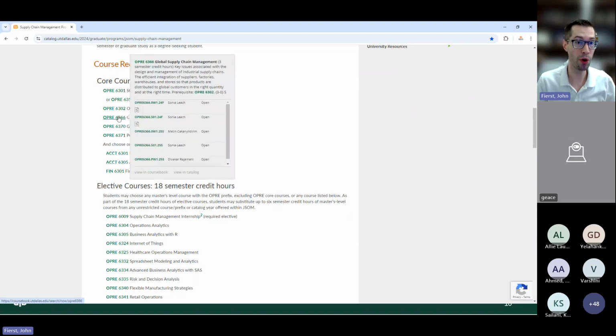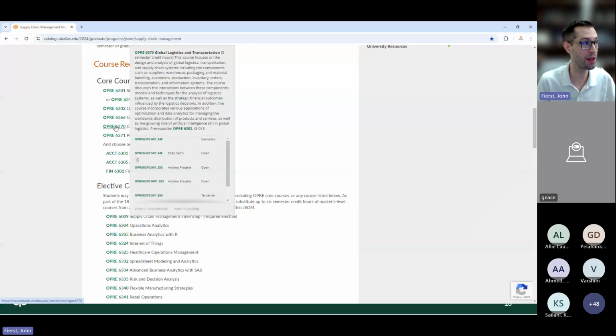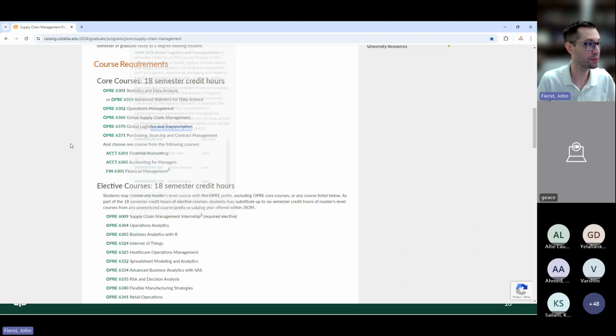And when you hover over a course in the catalog, it'll give you the description and the prerequisite information. So we see here global supply chain has a prerequisite of OPRE 6302. So this means you're going to take this class in your second semester. You have to have operations management done first. Same thing with OPRE 6370. Prerequisite, OPRE 6302. This is going to be in your second semester. So we're not going to worry about those two classes for now. Deal with that in the fall.